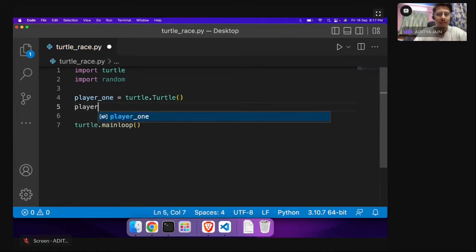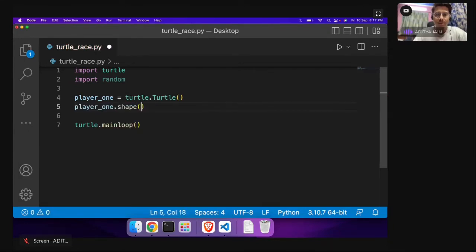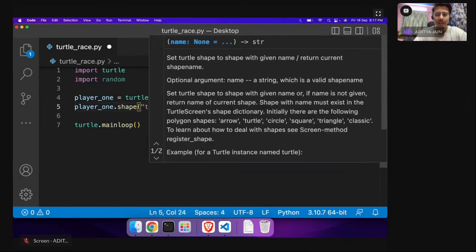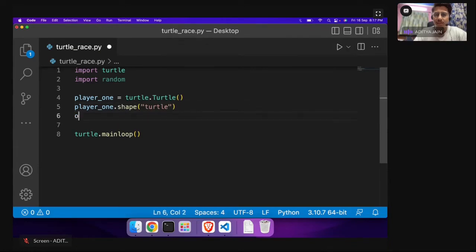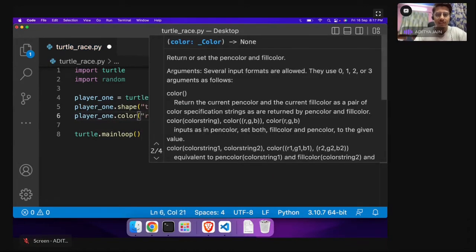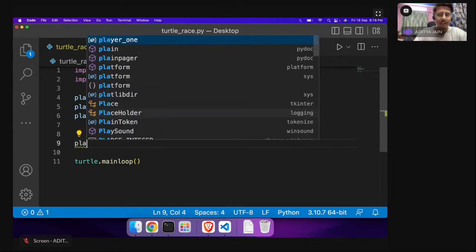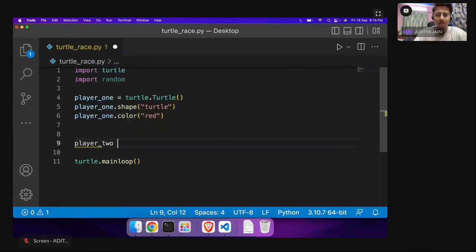Then player one dot shape. The shape will look like a turtle, and then I will say player one dot color, because I told you we can change the color. Let's say we can have a red one. So my first turtle will be in red color. Secondly, we can have our player two. So we have two players in this game. So turtle dot turtle.